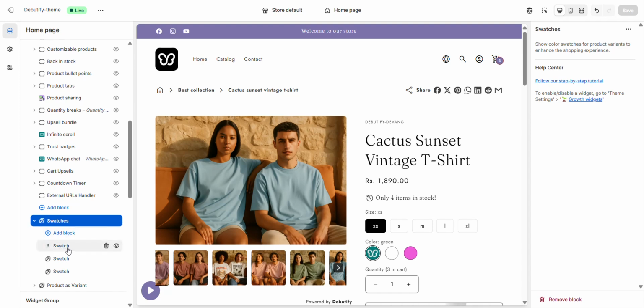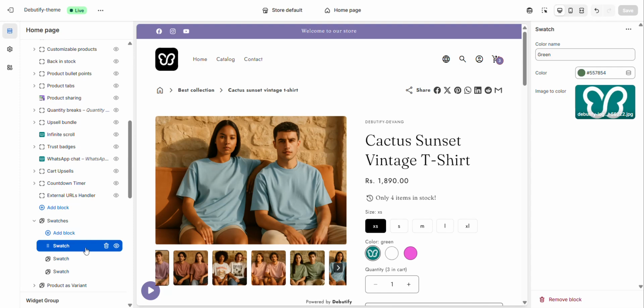You can add multiple swatches, click to add block and select swatch. Inside each block, you can customize color name. Enter the swatch name that will appear for this color option. Color. Select a solid color, transparent supported, to use as the swatch. Image to color. Upload an image to display as the swatch instead of using a solid color. Perfect for patterned or textured variants.